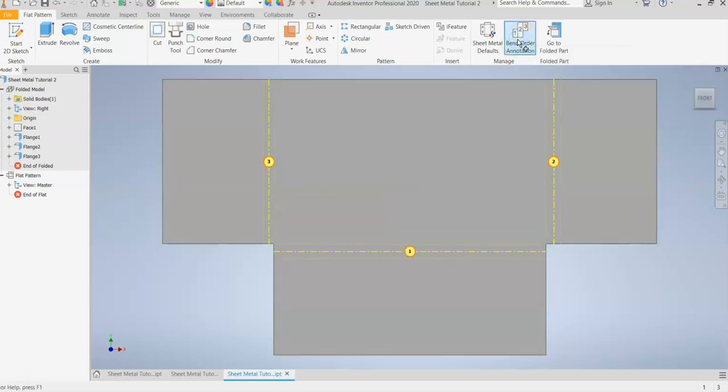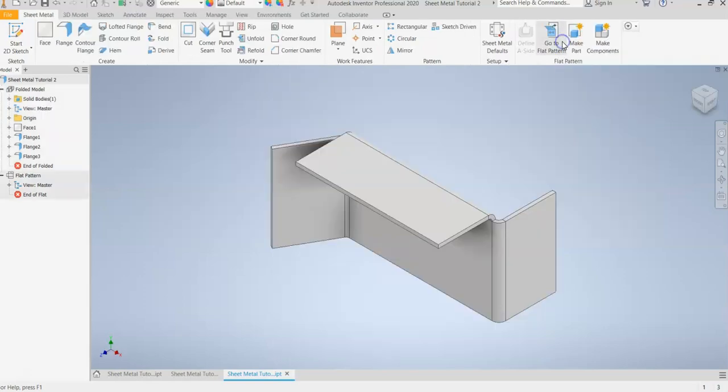So if you click on bend order, it's going to tell us that we want to bend this guy first, then this guy second, then this guy third. Which is kind of handy. It doesn't work out every single time, but it's kind of nice if you're actually building these pieces. And we're going to go to the folded part. We're just going to go back to what we've created.